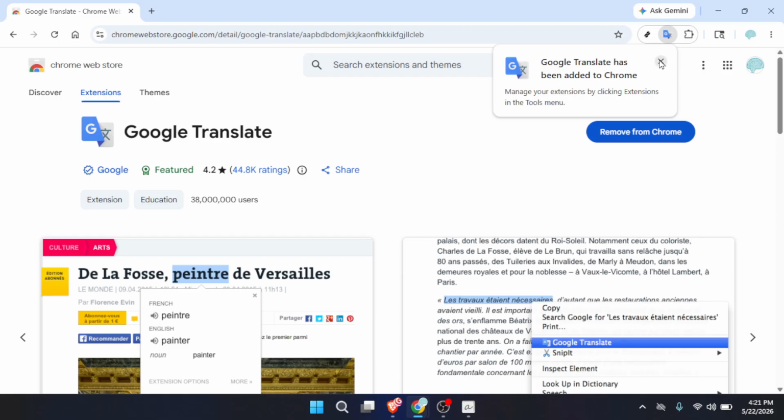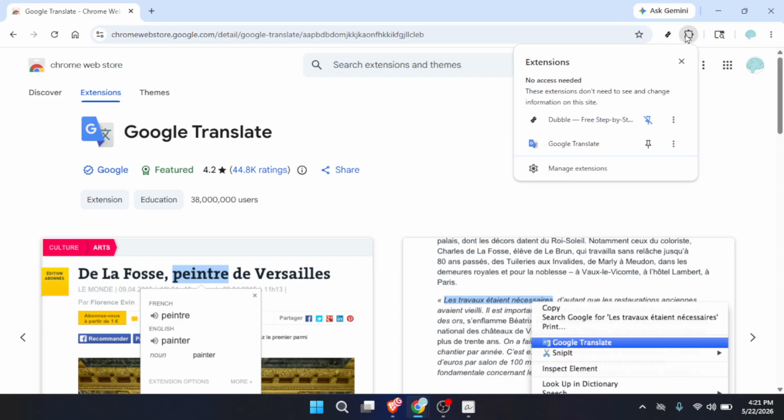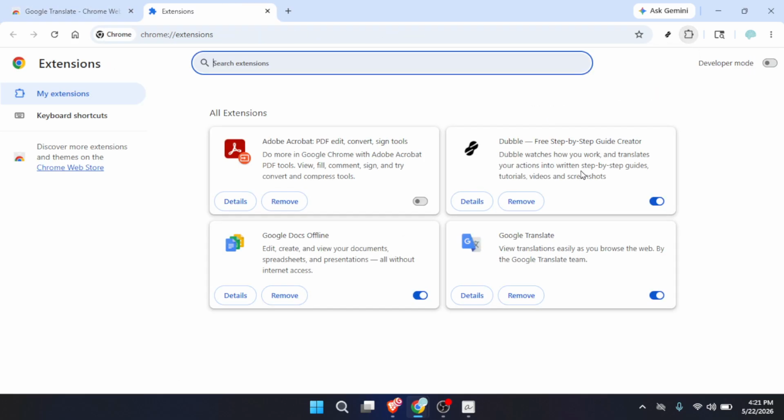Now let's remove an extension you no longer use. Look at the top right of Chrome and click the puzzle piece icon labeled Extensions. In the small menu that appears, choose Manage Extensions. This opens a page listing all the extensions installed in your browser.